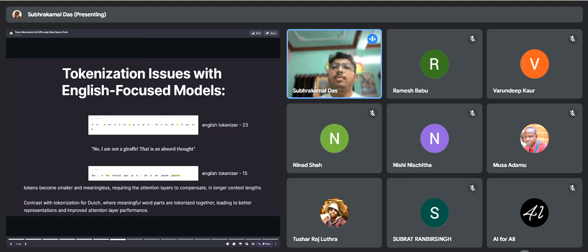What we're talking about with tokenization is when you type something in ChatGPT. Let's take an example: no, I am not a giraffe. This is an absurd thought. Suppose you type this sentence in ChatGPT. What really happens? Each and every large language model has its own tokenizer. The function of a tokenizer is to break down the sentence into meaningful representations. Each large language model comes with its own dictionary.